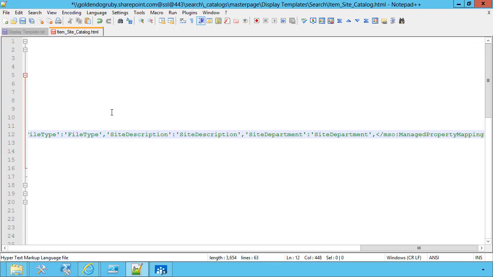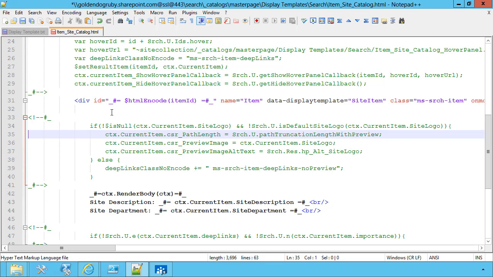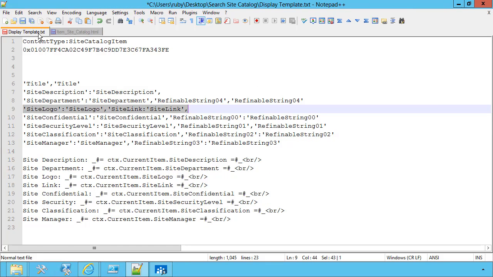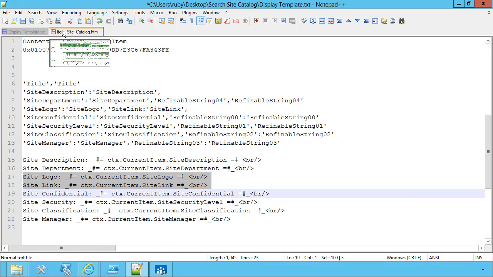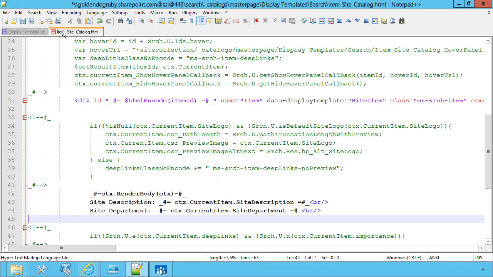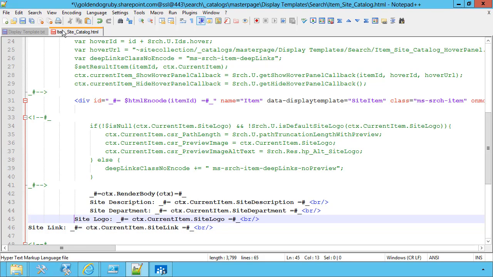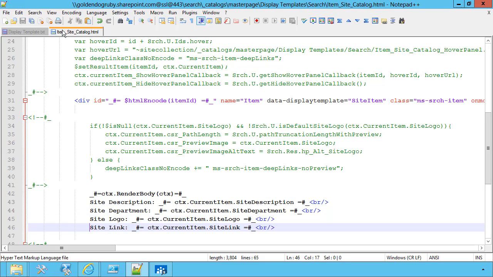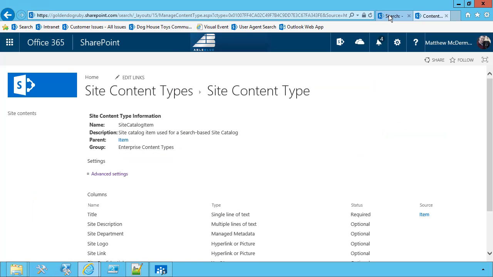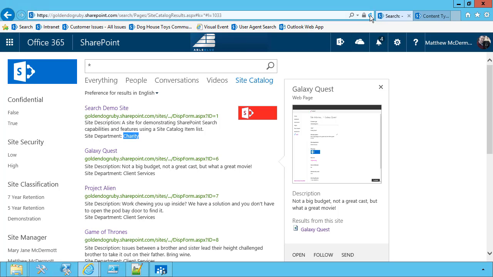So for example, right now I'm going to display the site logo and site link, but I'm not going to display them in the final result. I'm just doing this for debugging. In the final result, I'm going to show the actual site logo as an image, and I'm going to provide a link to the site. But for now, for debugging, we'll just go ahead and add them. So there you go. You see all of the information that we need.